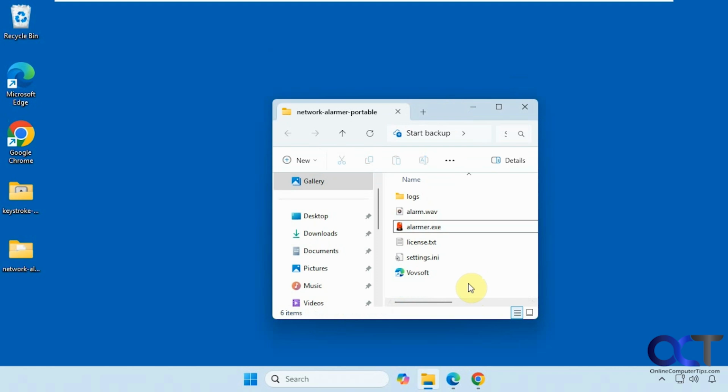Hi, in this video we're going to show you a tool you could use to check connectivity of network connected devices on your network. So keep in mind, in order to use this, they're going to have to be able to respond to ping because that's what it uses to check the connectivity.